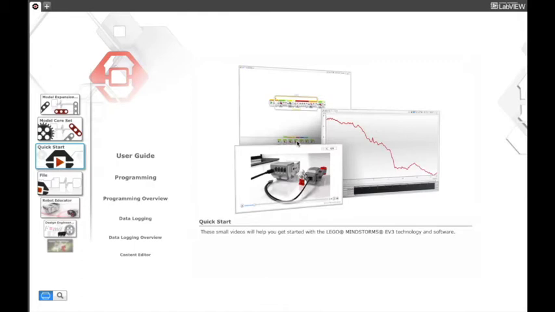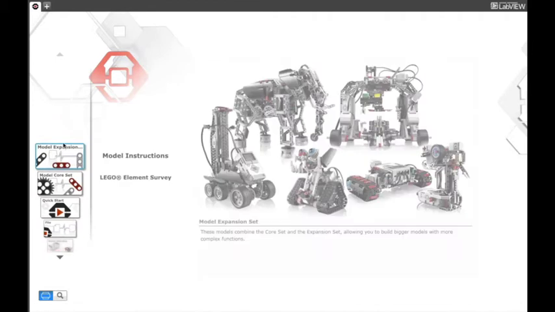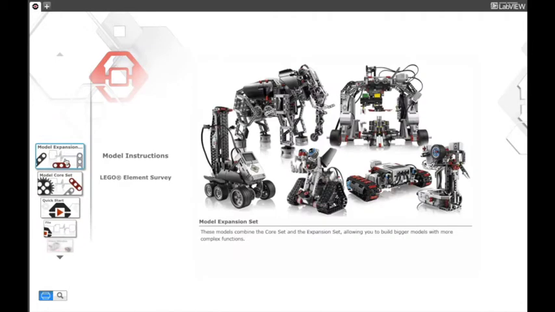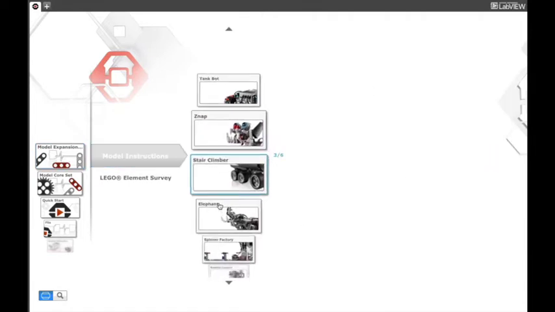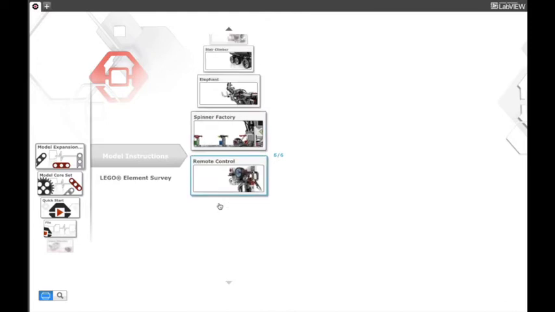So after opening LEGO Mindstorms EV3 software, this is how this software looks like. We have a lot of options on the left hand side. Let's see all one by one. The first one is model expansion, where you can find all the building instructions of the different models which can be built using a core set and an expansion set. Once you click on model instructions, you can find all the building instructions here.